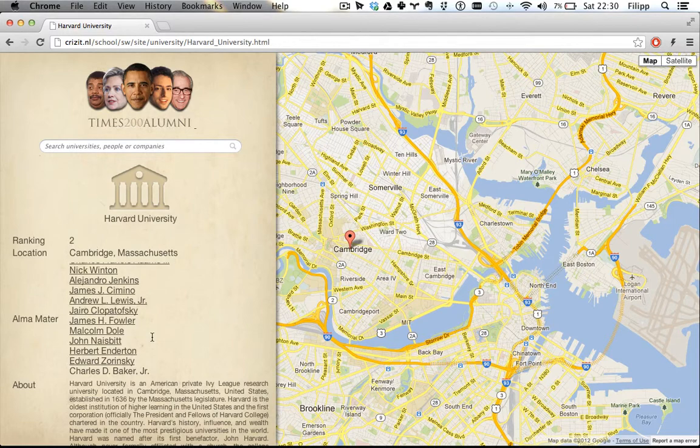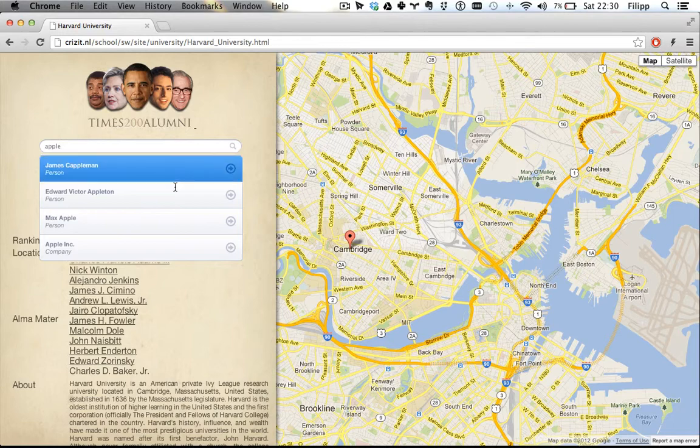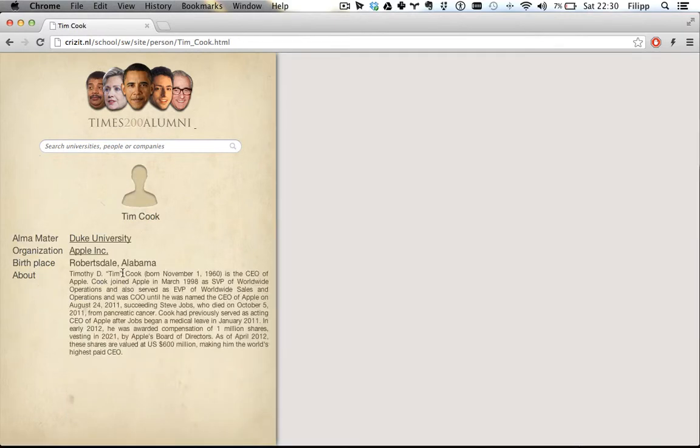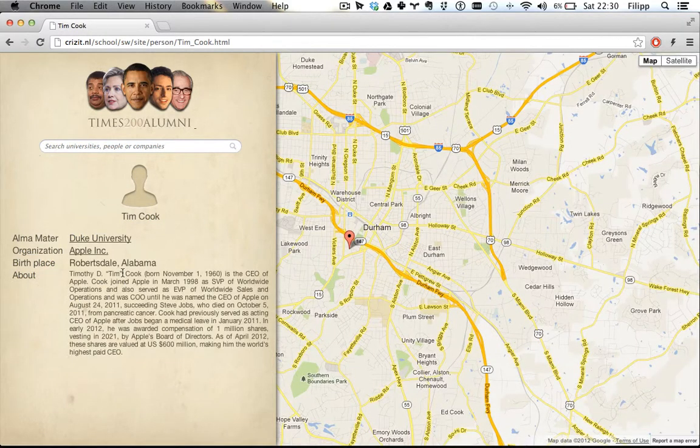Besides searching for people and universities, it's also possible to search for companies. Let's try Apple. Not very original, but let's try it out. We see here Tim Cook. Steve Jobs is obviously not listed because he didn't actually graduate. If we click on Tim Cook's name, we see some information about him, obviously the company he has worked at, and also the university he has studied at.